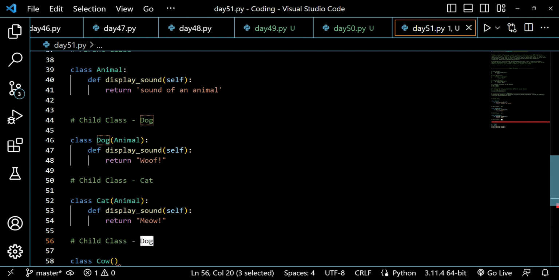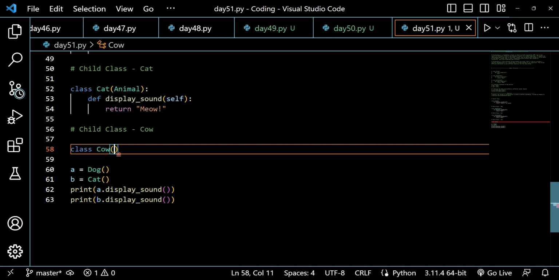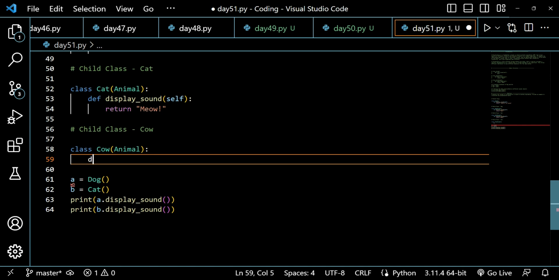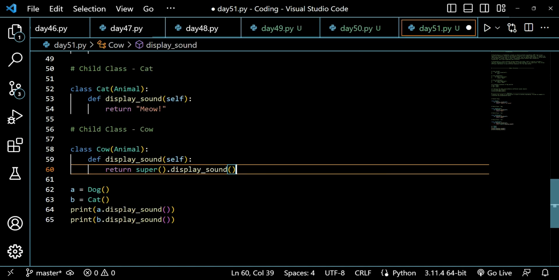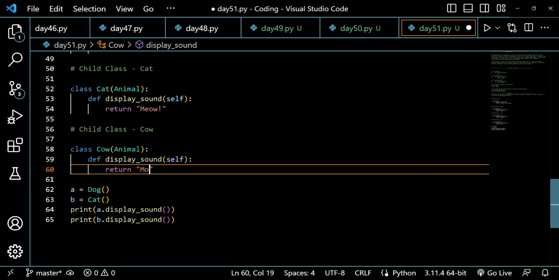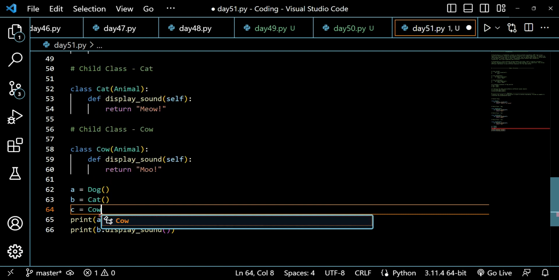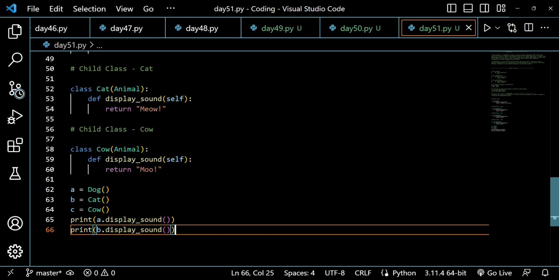And right now it's cow. Now what we can do here is, in this parenthesis I will be writing the name of the parent class. The name of the parent class is Animal, and then after this I will be writing def display_sound, and I will be returning the value of display sound. However, instead of this I will be returning moo, let's say, is the sound of the cow. And we can again create an instance for cow here, so we can print that value as well.